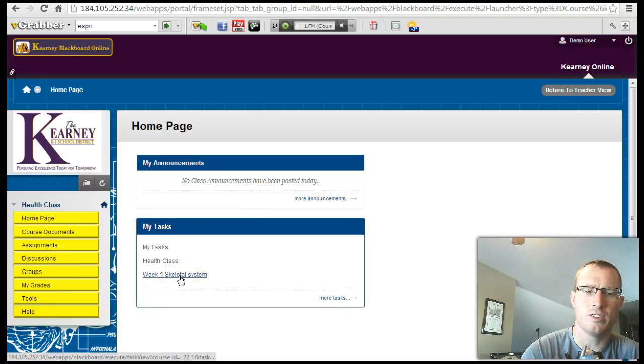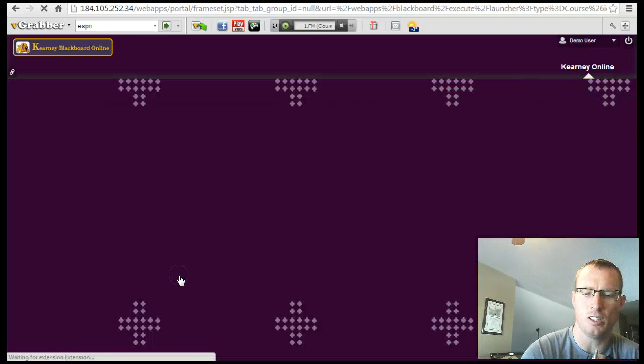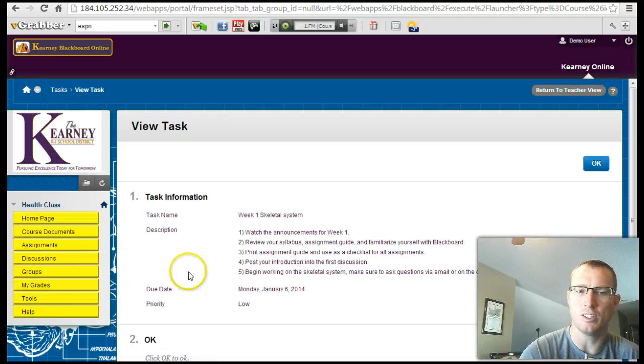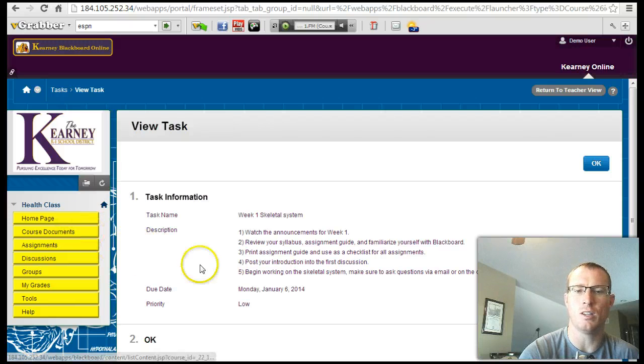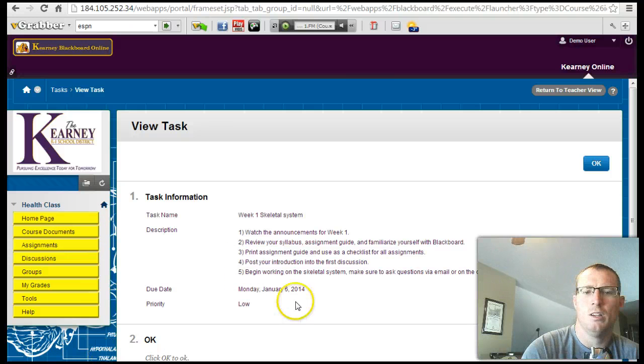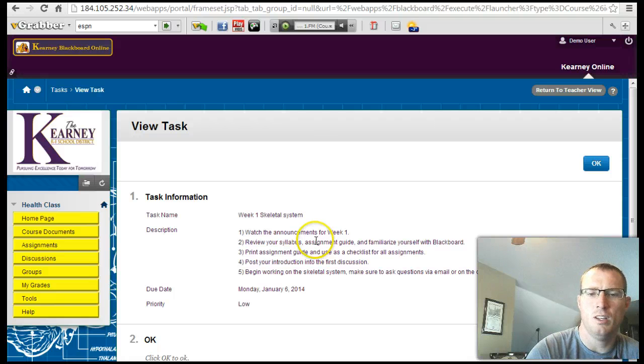Week 1, skeletal system. These are your tasks. Every day you can click on your tasks if you like. These should correspond to the list of items that are done weekly in your course documents and your assignment guide. Every day you'll need to watch the announcements, review your syllabus and assignment guide, and familiarize yourself with Blackboard. So this will be the first day. If you are on a snow day, which most of us are, it might be a good day to go ahead and get started on your online class.